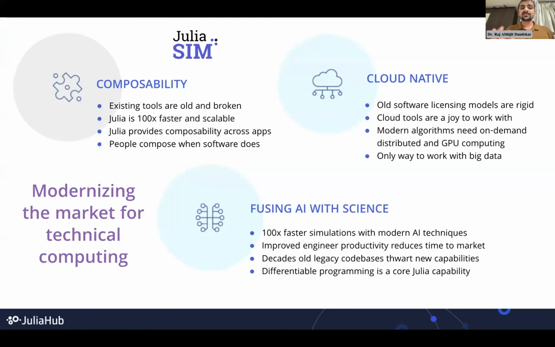Essentially, JuliaSim offers 3 major things. First, composability. Usually, it's pretty hard to compose code which operates across different domains. But with JuliaSim, you can seamlessly compose code across different apps. Not only that, we have consistently shown speedups which are up to 100 to 200x, making it fast and scalable.